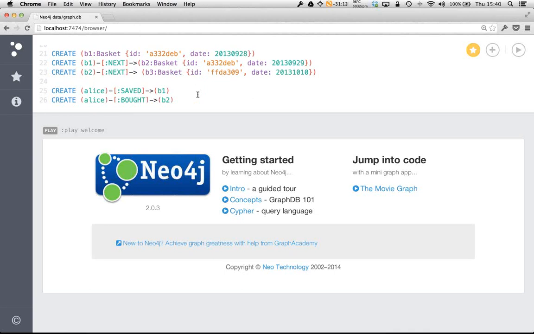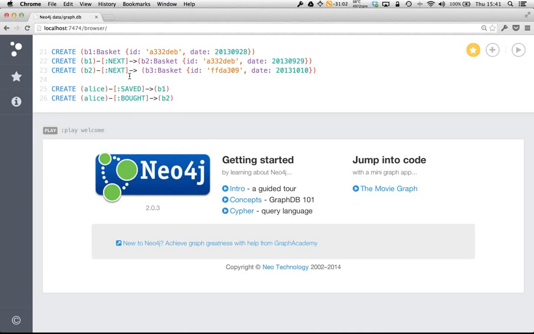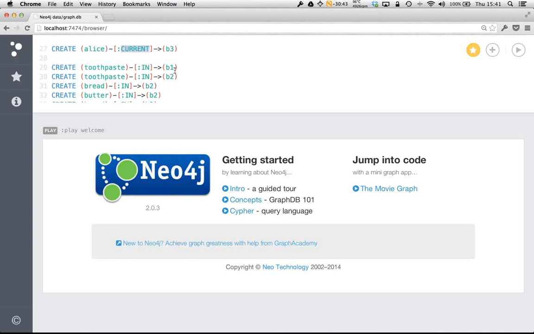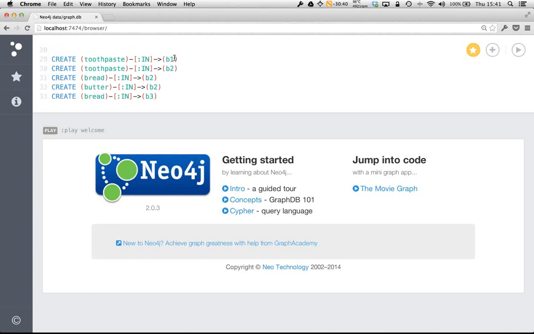Then I've got the transactional data. So I've got a bunch of baskets that a particular customer will have bought. So here I can see I've created a basket B1 on a particular date, basket B2, and there's a linked list of baskets. So B1 precedes B2, and I can see that this particular customer, Alice, has saved B1, so it's some basket she's saved, maybe she'll retrieve it later. She's bought basket B2, and she's currently working on basket B3. So that's my transactional data model. And if we go a bit further down, we can see the contents of these baskets.